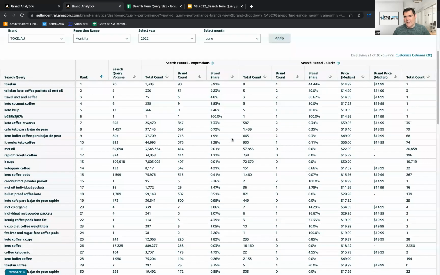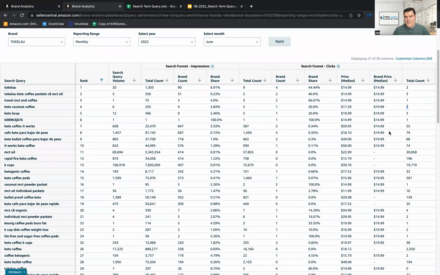So now I've updated this. Again, back to our clicks. We were looking at coconut. So keto coconut coffee, we've got 105, 20% brand share. Median price is $17.29 for the product being sold. The brand median price in this case is $19.99. We can see our brand count is 1. And so that's okay.